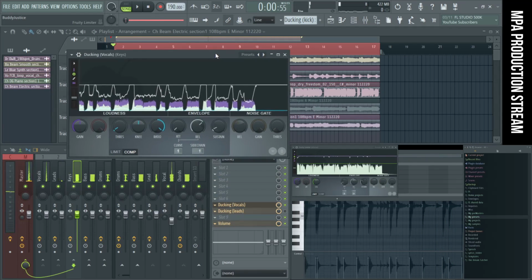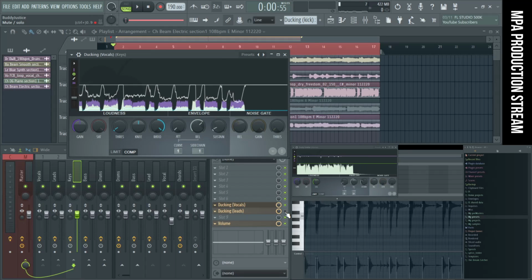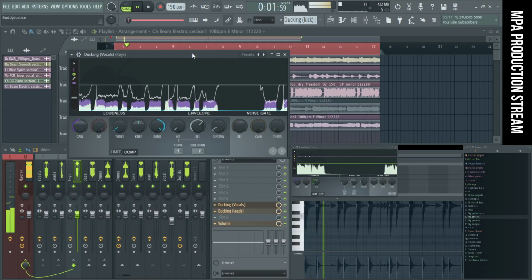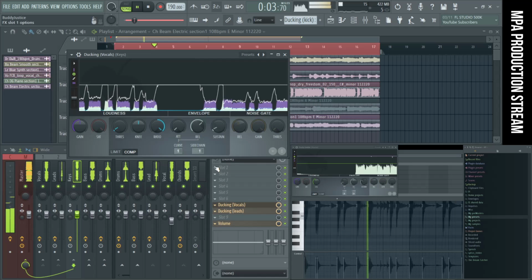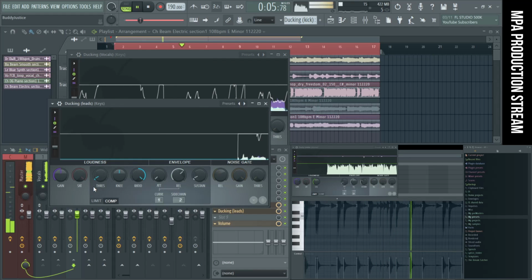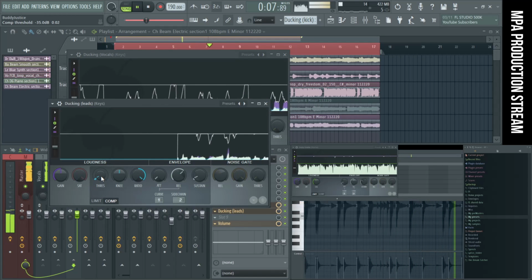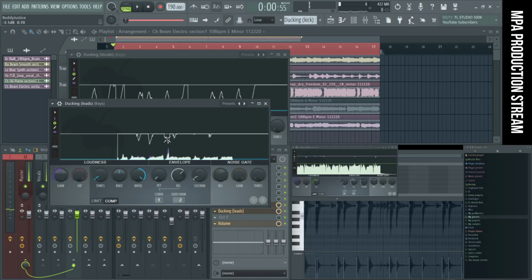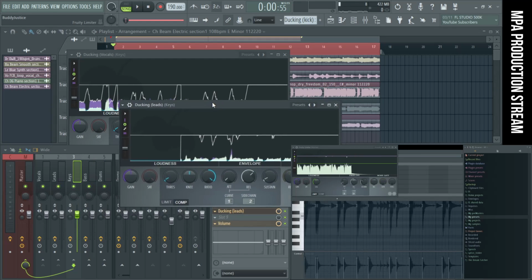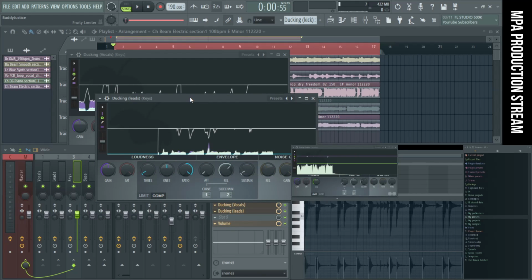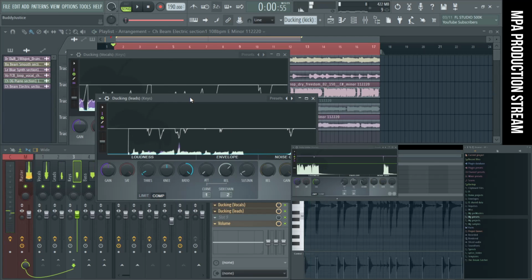Yeah, I can duck it through the vocal. So I'm ducking it through the vocals, and I can also duck it through the leads here. You see the leads also ducking it. So it's like everything ducks the chords. The kick, the snare, the vocals, the lead, all duck the chords.